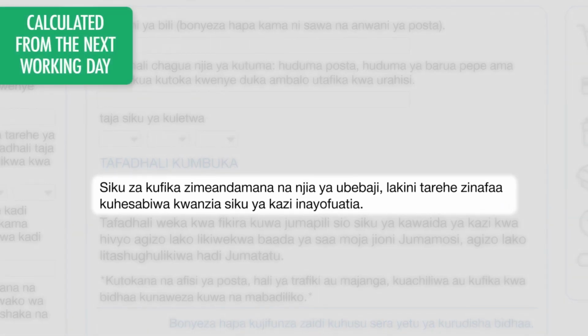The website says that delivery dates differ depending on the delivery method, but all dates should be calculated from the next working day. Siku za kufika zimeandamana na njia ya ubebaji, lakini tarehe zinafaa kuhesabiwa kuanzia siku ya kazi inayofuatia.